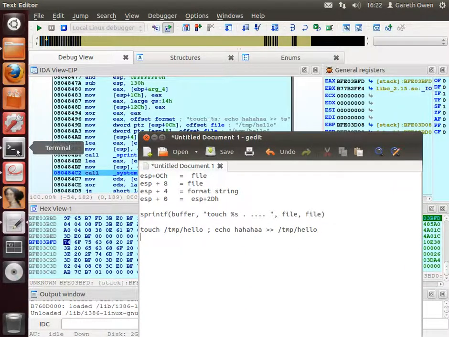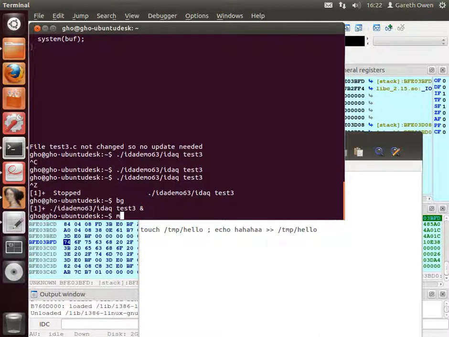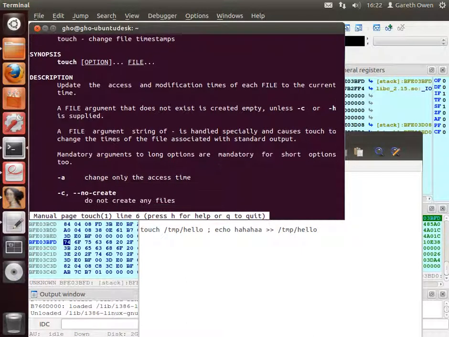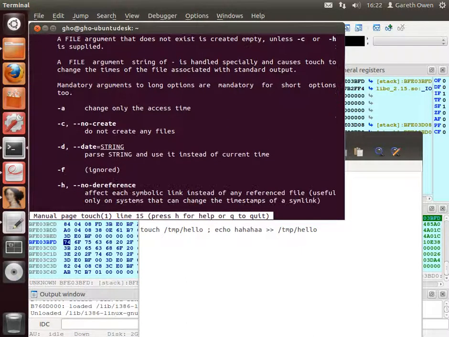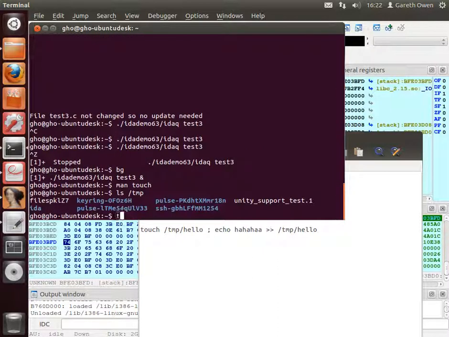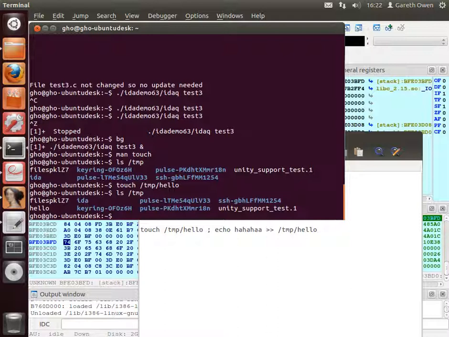So let's have a look and see what this does. Let's stop IDA. So what does the touch command do first of all? Touch changes file timestamps. And if you look through here a little bit more closely, it says if a file doesn't exist, it creates it. So let's have a look in my temp folder. There's my temp files. If I run touch /tmp/hello, and then look in /tmp again, there's a file called hello. There's nothing in it, it's 0 bytes in size.